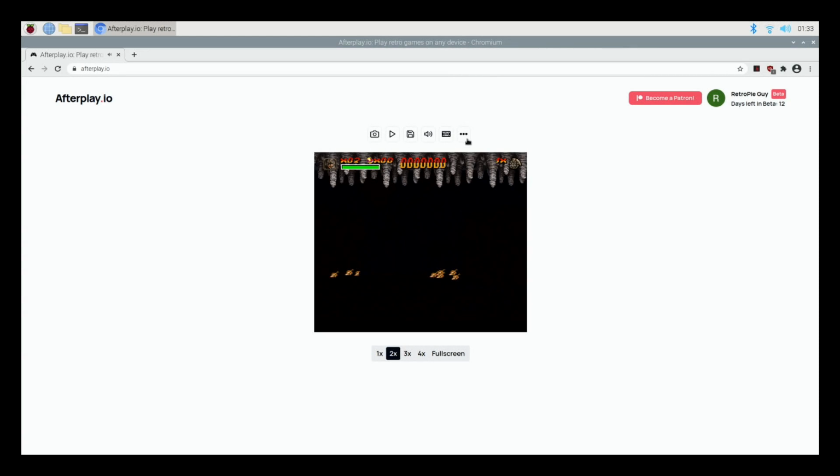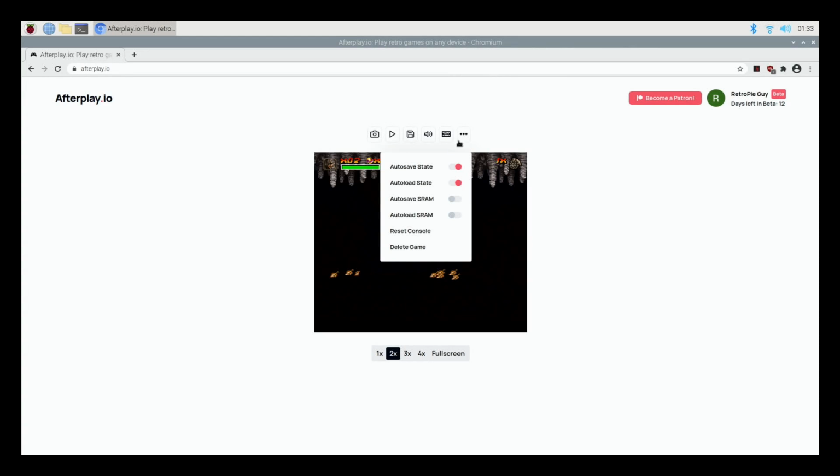And then here you'll notice there's three dots. This is just some additional options. So here we have auto save state. That means that once you exit a game, it'll automatically save your progress.